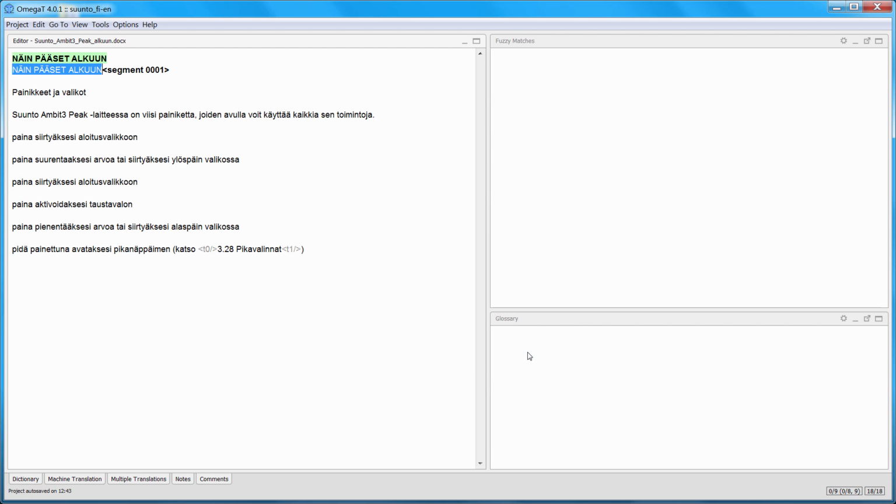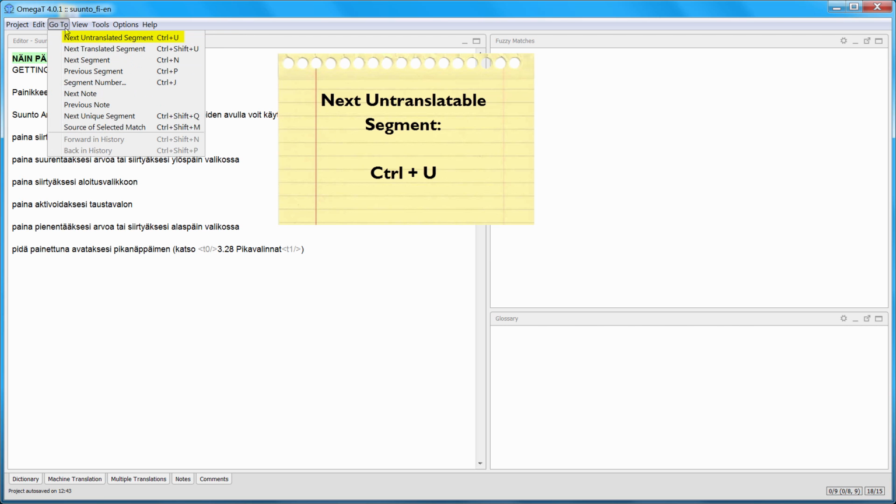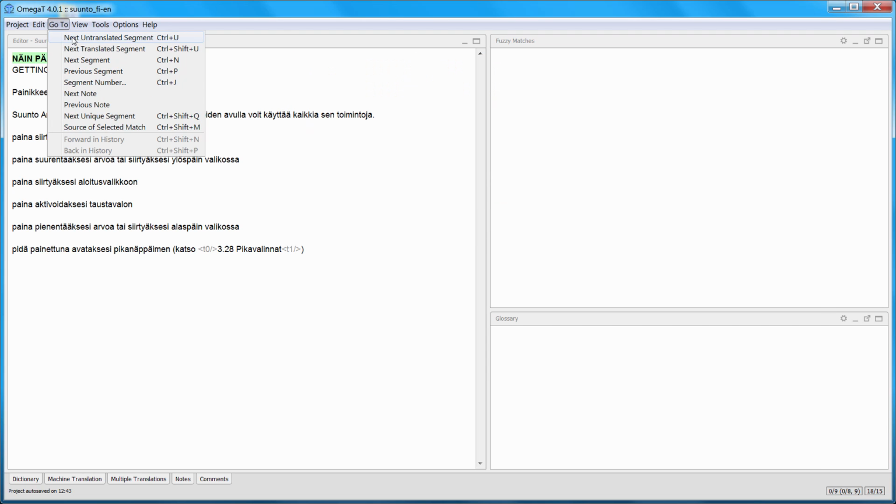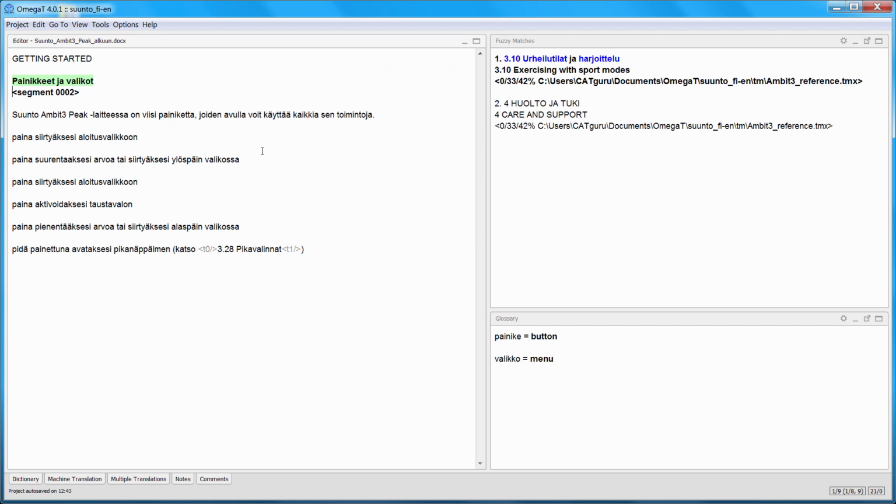Now I can delete the content of the target segment, and I can enter my own translation. So 9 passet alkuun, in English it's getting started. When my segment is ready and I can move to the next one, I can use the go to next untranslated segment command. It's Control U. So now my second segment is empty.